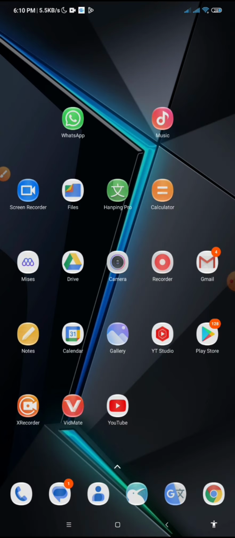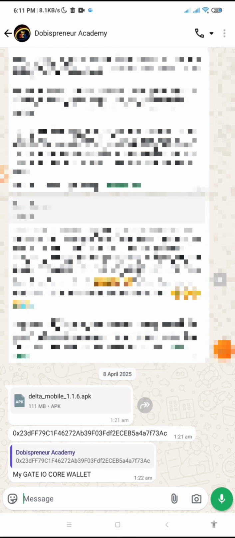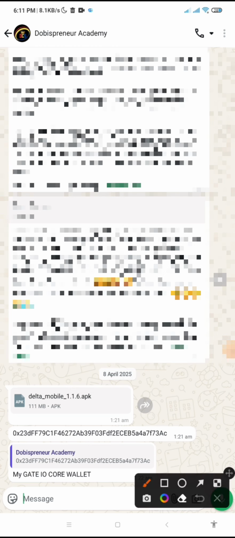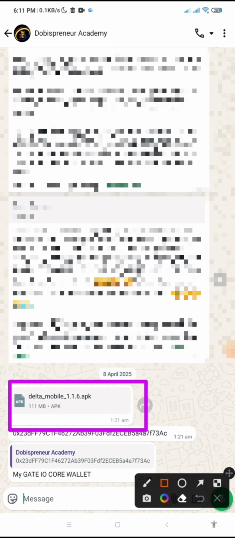So I'm going to go to my WhatsApp, where I have the APK file, and I'm going to install it from my WhatsApp. Right here is my WhatsApp, and I have sent the app to this WhatsApp, so I'll just tap on it to install it.